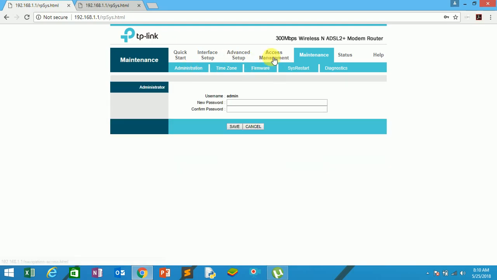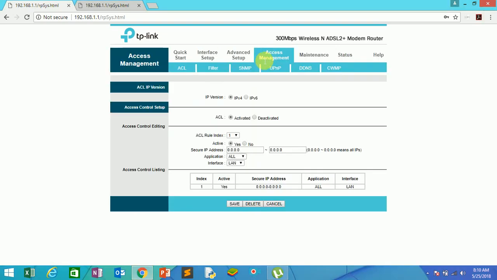So let's go for access management. Now in this access management side, it's where our VLANs and our access lists are available. The simple SNMP, the DDNS, and filtering.